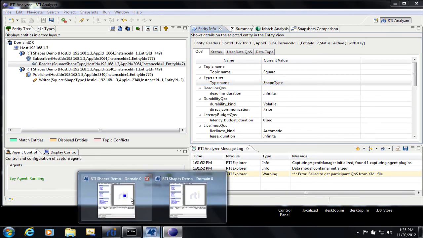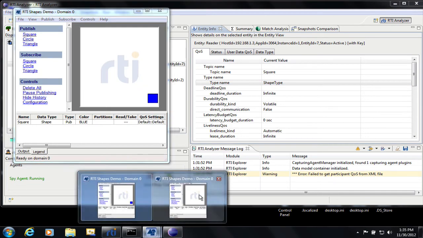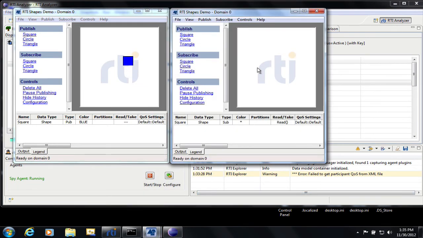Now, if I open up my Shapes demo applications, I've got a publisher and a subscriber of square data. And what's happening right here is I'm showing you a scenario where I'm receiving no data at all.